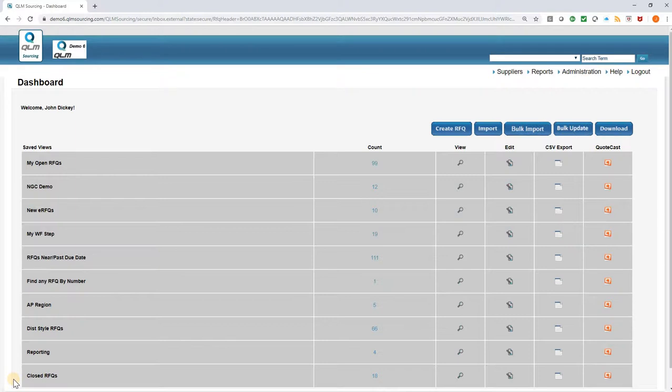The QLM e-sourcing solution is delivered either in the cloud or on-premise according to customer requirements. It is available through a browser window, and in fact all you would need to access the application is the appropriate URL and then, of course, a user ID and password to get into the application.